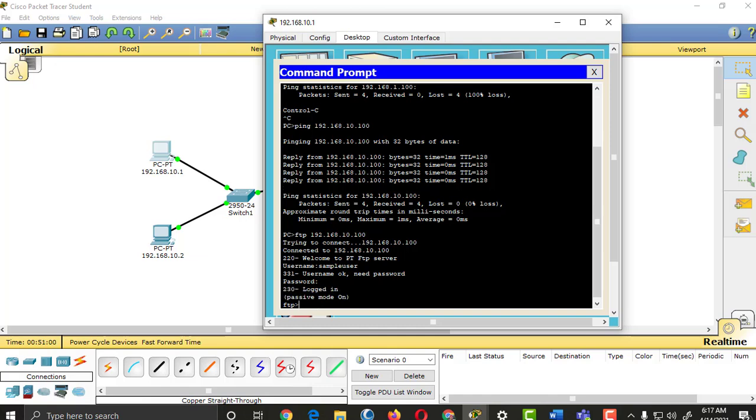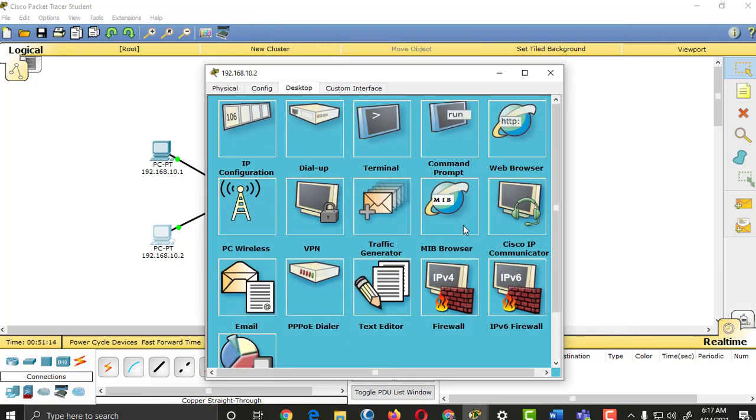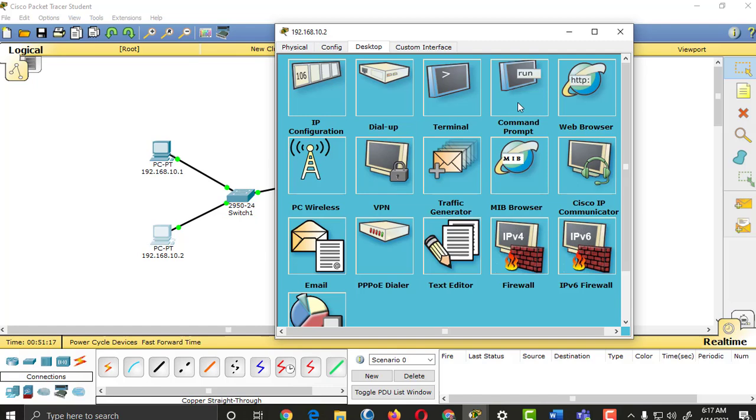Okay, we are now logged in. So we can now use commands in FTP. We can now transfer files. That's doing that here in 10.1. How about here in 10.2? Let's try that. It should work also.